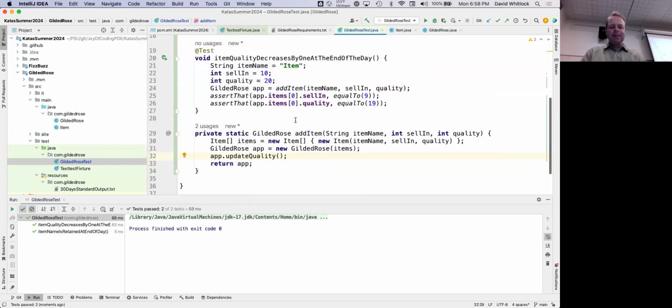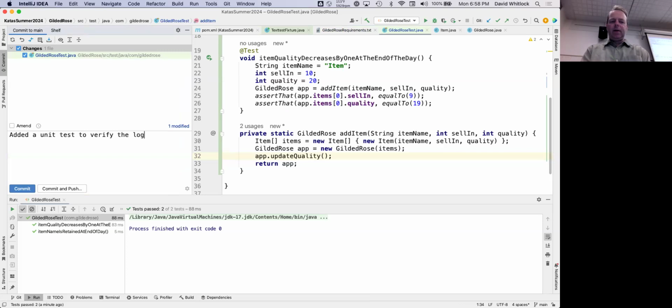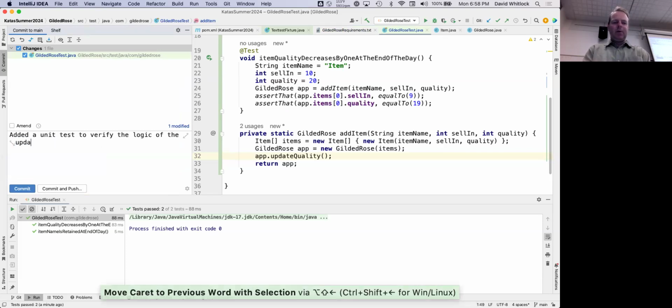Okay, my test passed. I'm going to commit this code, and I'm going to say added a unit test to verify the logic of the Gilded Rose Kata. Well, the update quality method.